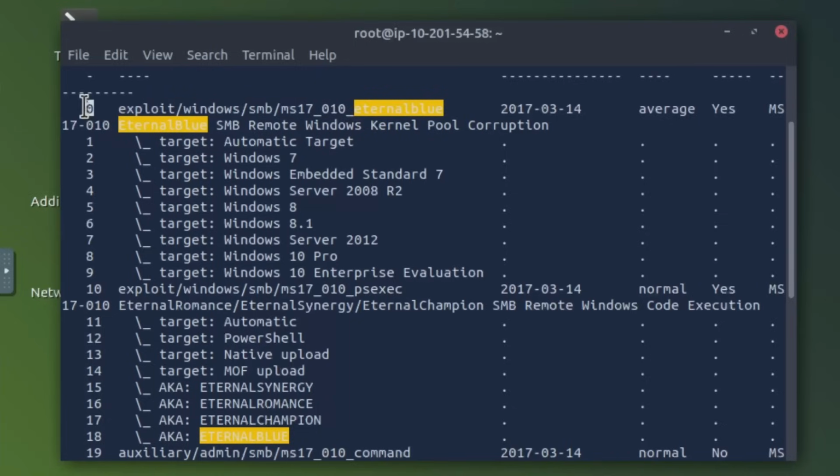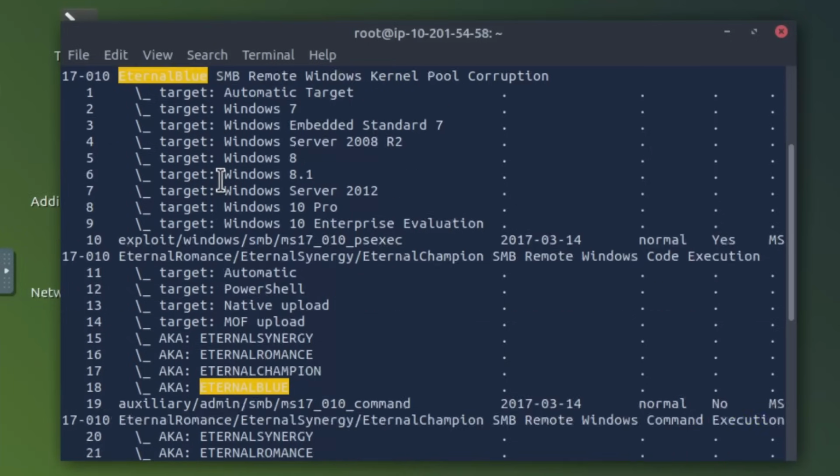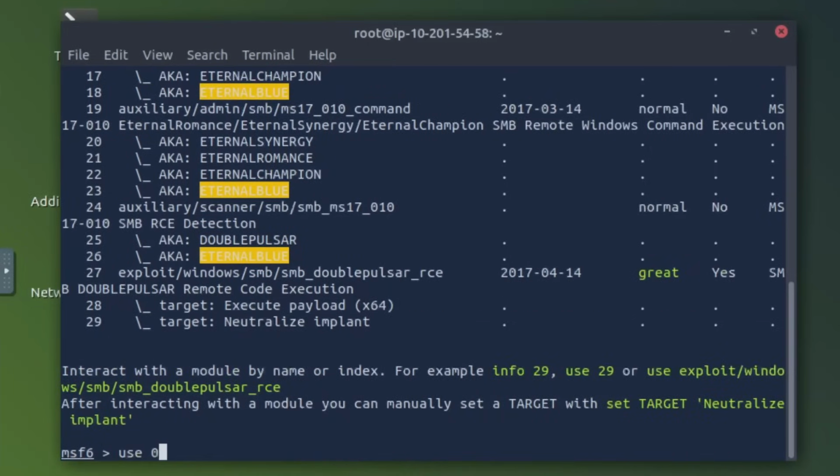Now you see that it has an ID of 0, the next one has an ID of 1, 2, 3, and then this one has an ID of 10, etc., right? So if I wanted to use this one, I could do it in one of two ways. I could say use 0, or I could say use exploit Windows SMB MS and then fill in all of it. If you know exactly what you want, you don't even have to search for it. You could just type it out.